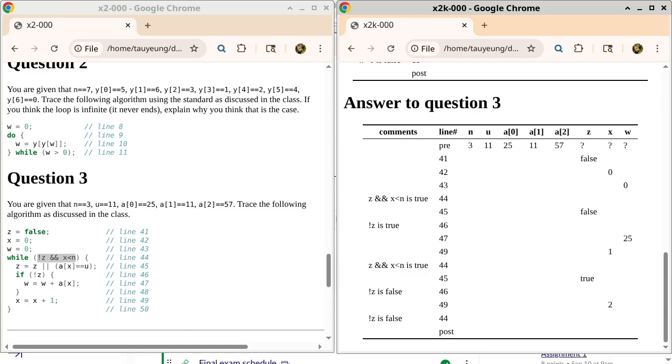So we are re-evaluating not z, because z is false, not z is going to be true. And then we evaluate the right-hand side of the and. X currently has a value of 1. N always has a value of 3. 1 is less than 3 is also true. So we have true and true, which is also true.